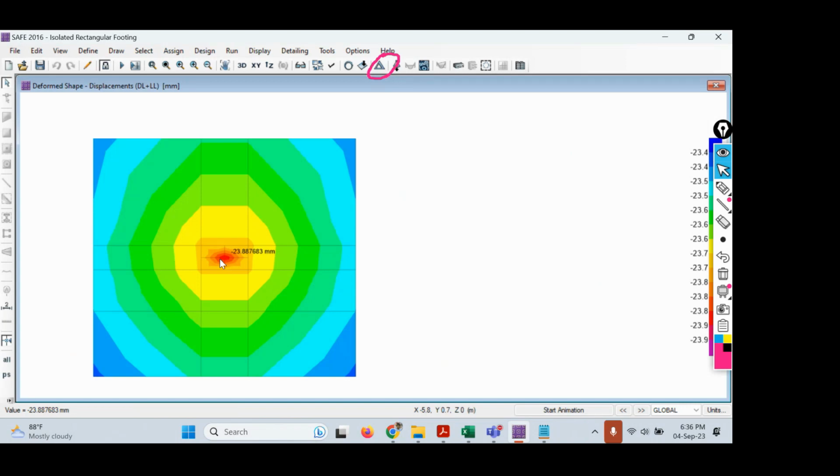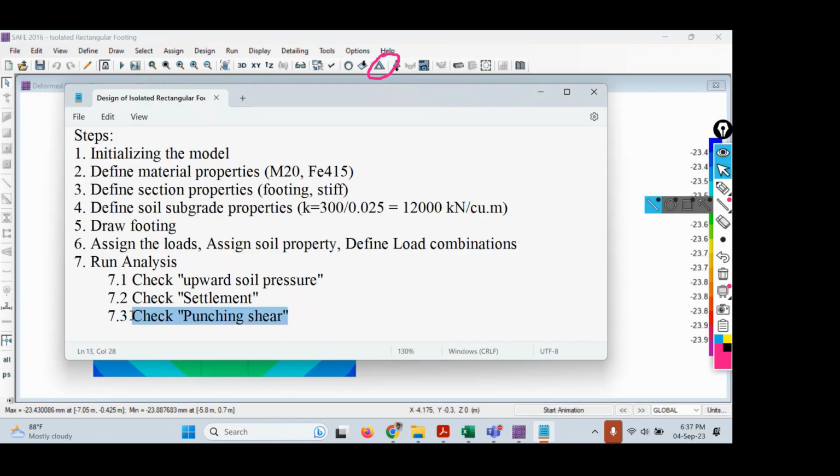Remember that the upward soil pressure has to be negative only. I told you that in the previous classes also. Please remember that. When you have negative upward soil pressure, that means settlement will happen. If you have positive upward soil pressure, then uplifting will happen. Now the last thing is we have to look for the punching shear.